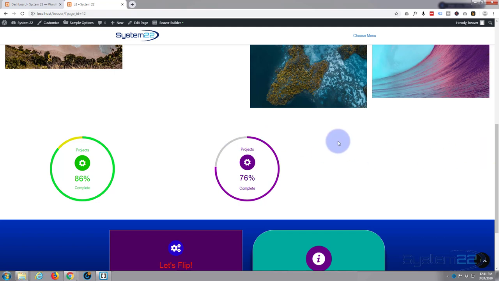So there you have it. There's another great module from Ultimate Addons for Beaver Builder. I hope you've enjoyed that and found it useful.